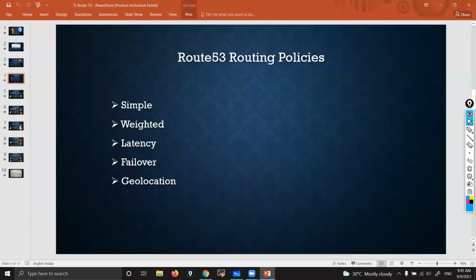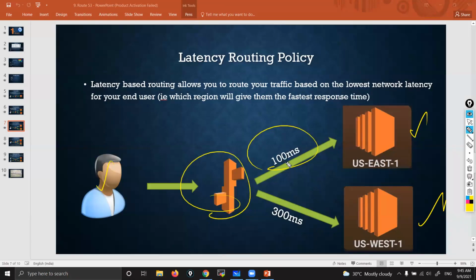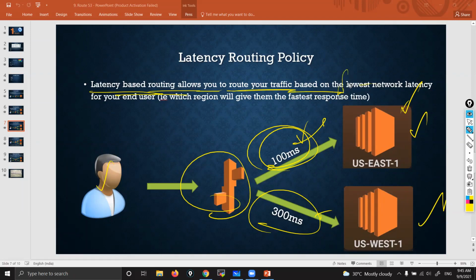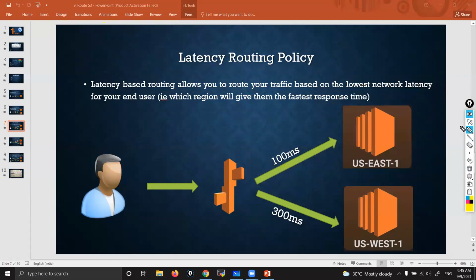Okay, let me show you. Here you can see the user, Route 53, and two regions. To get the response from the first region, we are getting a response within 100 milliseconds. But here it is saying 300 milliseconds. In that case, Route 53 will send the request to the first region because here it takes less time, right? That means I'm getting a quick response. Latency-based routing allows you to route your traffic based on the lowest network latency for your end user. That means to the region from where you are getting a faster response, it will send the request. Always it will try to make sure the user is getting a response within less time. That is latency.